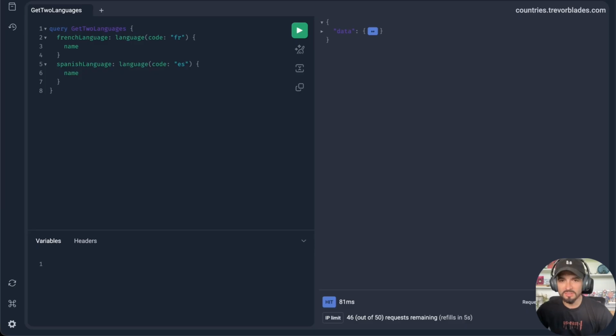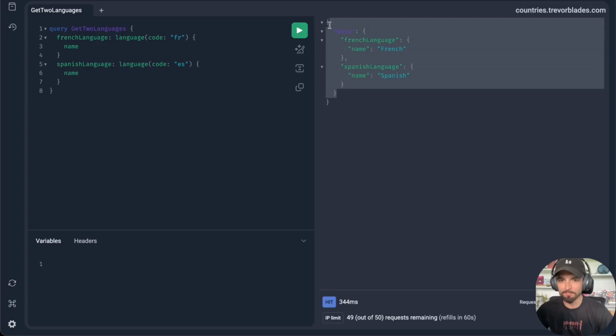Second, you can select the same field multiple times with aliases. Here I'm querying two fields, French language and Spanish language, each of which is an alias for the field language, with a different argument provided. This abstraction can be powerful, but use it responsibly. Oftentimes, an abundance of aliases indicates a gap between schema design and how clients are actually consuming the graph.